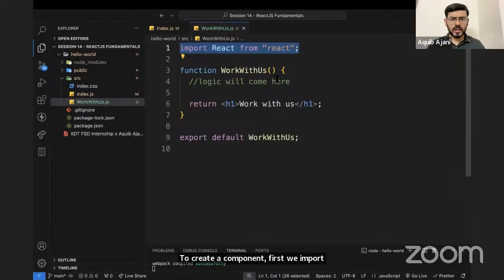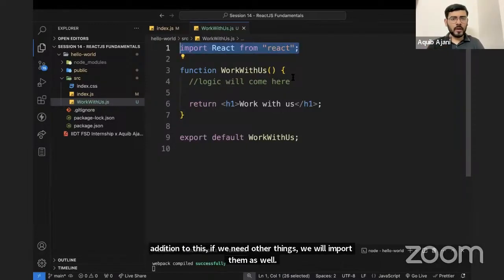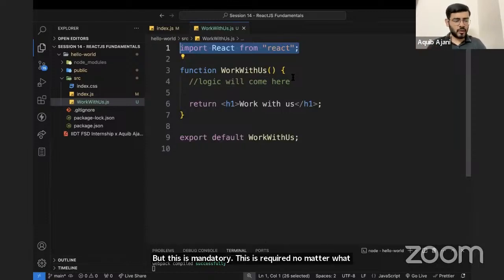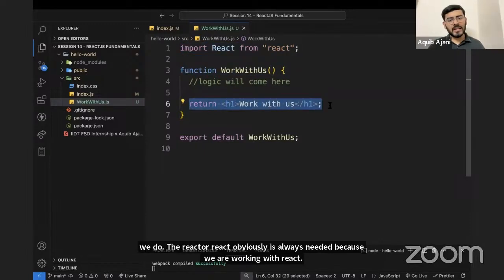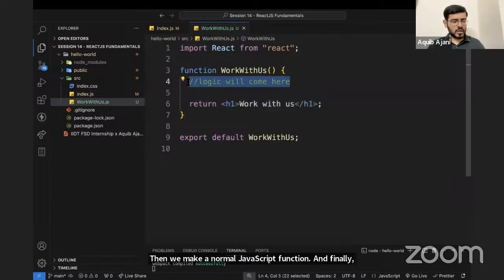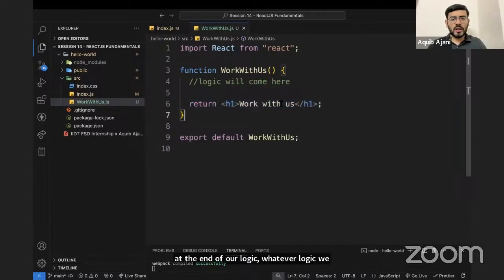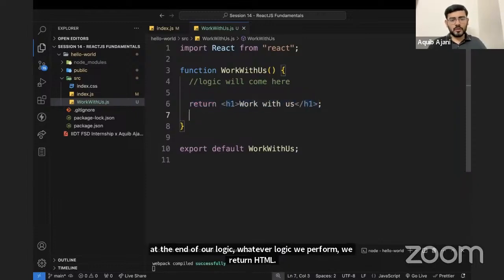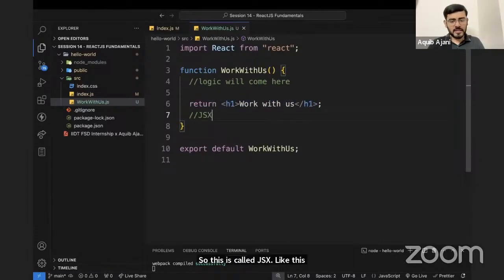In addition to this, if we need other things, we will import them as well. But this is mandatory. This is required no matter what we do. React obviously is always needed because we are working with React. Then we make a normal JavaScript function. And finally, at the end of our logic, whatever logic we perform, we return HTML. This piece of code here is actually called JSX.